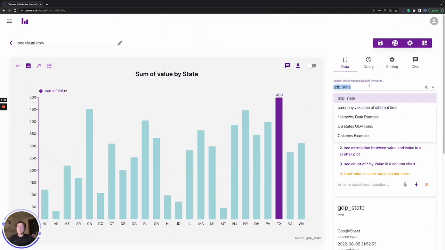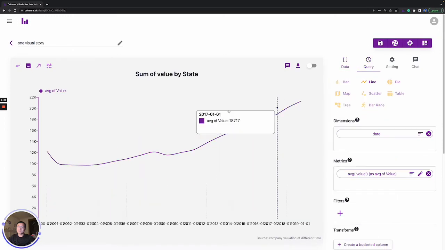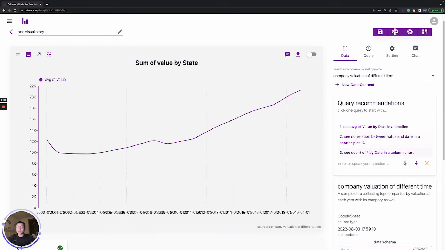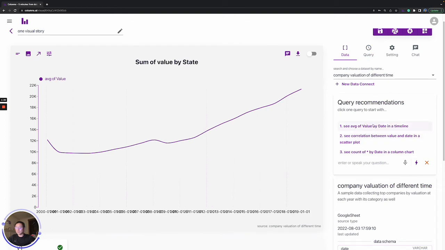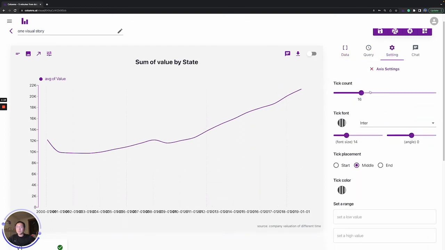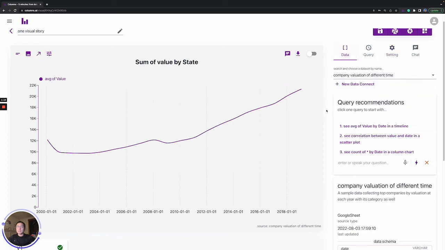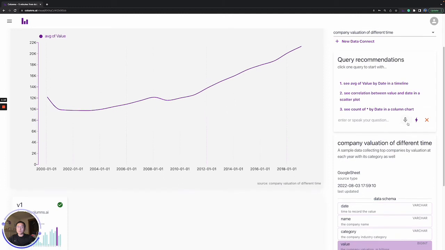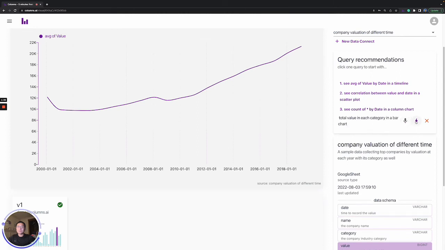Let's switch to another data set without going out, for example, the second data set. Similarly to the previous data set, it generates recommendations and by default uses the first one. Looks better. And similarly, we can use voice to do that as well. Total value in each category, in a bar chart. Let's try it.